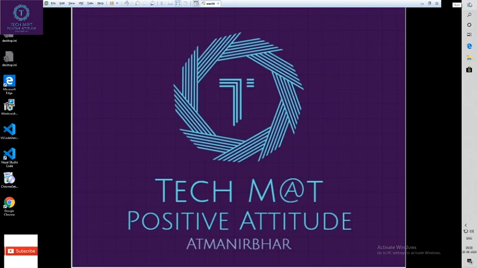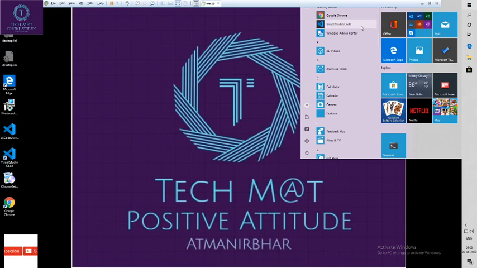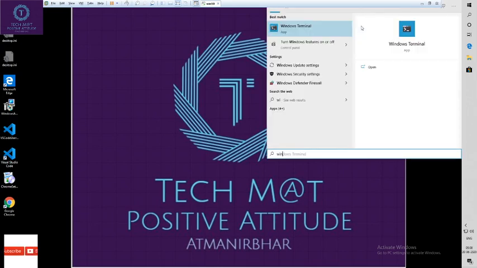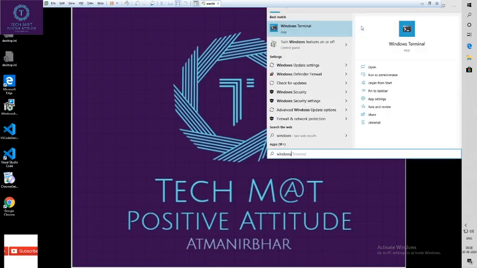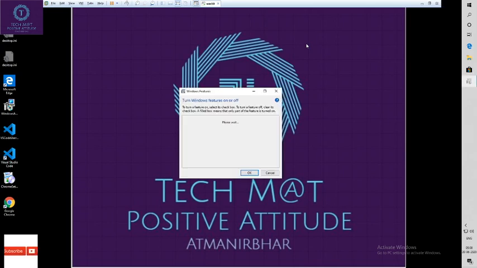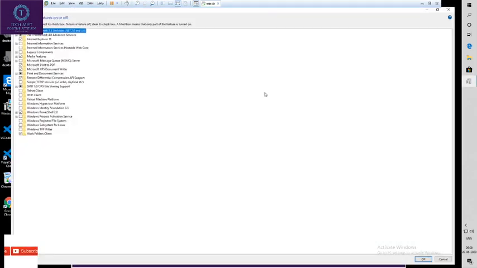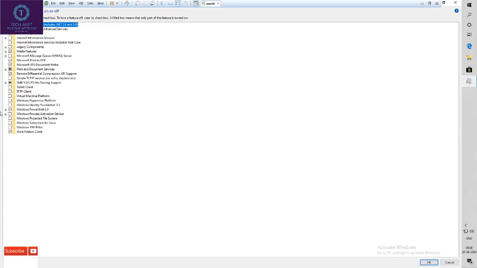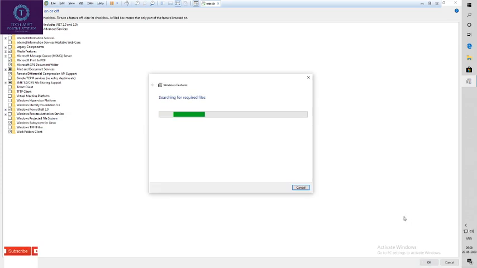First thing, we need to install the Windows feature. To do that, we have to go to either Control Panel or go to Start and type Windows feature, click OK. Once you click OK, this pane will get open. In that, select Windows Subsystem for Linux. Click OK. It will get installed. Once it gets installed, click Restart now.